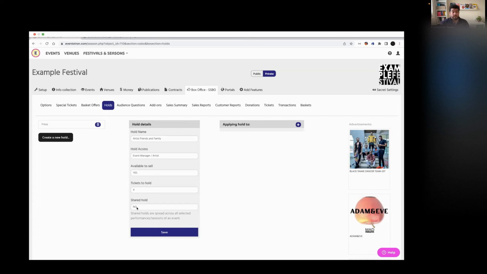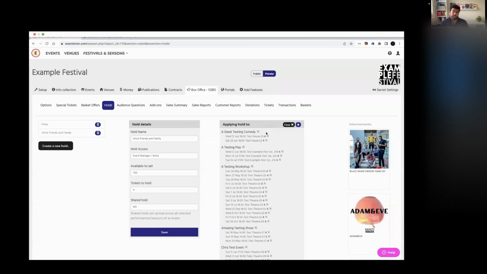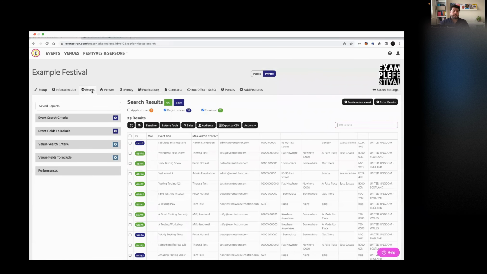A shared hold is spread across the run of a show. So if it was a shared hold, we're saying you've got 4 tickets across the whole run of your show. We're not saying that. We're saying you've got 4 tickets for each performance. And again, really easy to apply to everything. So now we'll just show how you issue that hold, issue a comp from that hold.